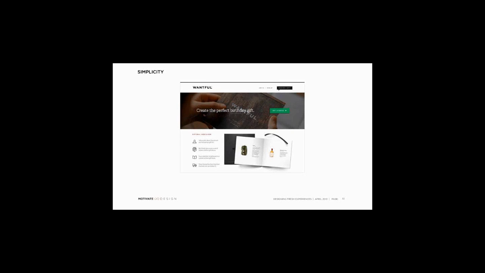So here we're showing a screenshot from a website called Wantful, and this is a terrific site that really helps you approach the subject of personal gifts in a whole new way. What they've done here is really stripped away a lot of what is unnecessary and focused on what's important. They've used contrast to draw attention to the most important elements on the screen.